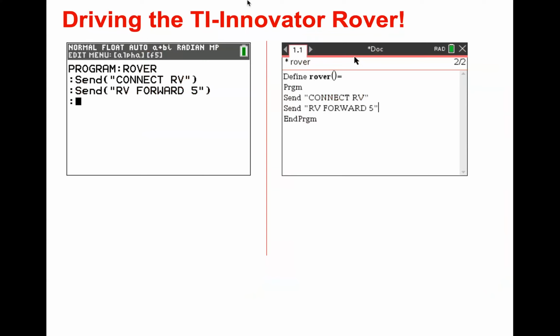In this basic program, both of them say Connect to RV, so that's going to turn on the rover. Just like we tell the students, you have to start the car, you have to turn the key. That first command, Connect RV, is connecting the rover to the calculator. And then the first code there is setting the rover forward 5 units.